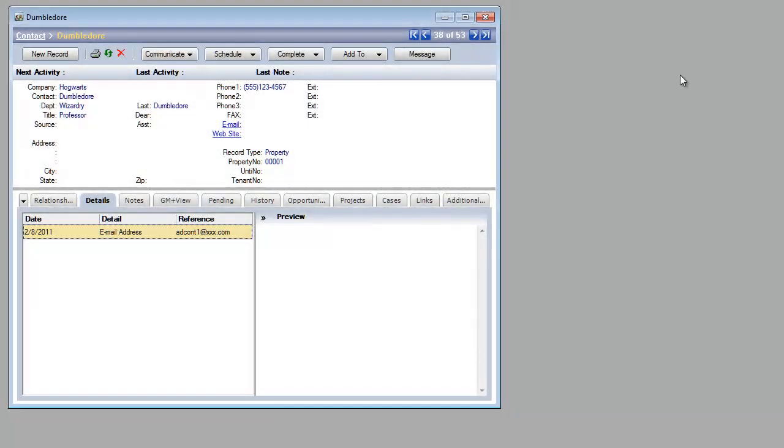For the purposes of this demonstration, we set up some contact records inside GoldMine. You can see that the contact records have set the key 1, key 2, key 3, key 4 fields. Key 1 is the record type: property, unit or tenant. Key 2 is the property number, key 3 is the unit number, and key 4 is the tenant number. Obviously you're not restricted in how you set up the fields.